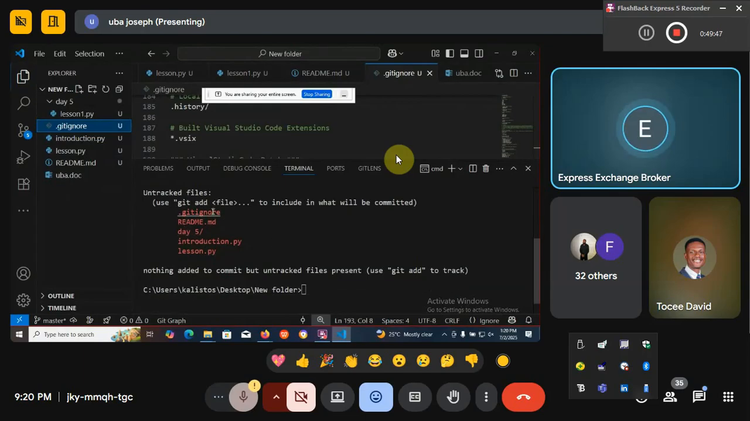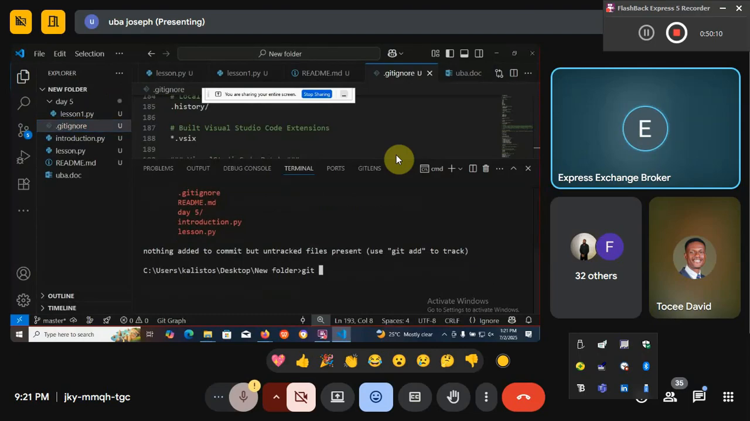So these are the files: git ignore, readme, day 5, and everything inside day 5. That's why you have the forward slash, introduction.py, and lesson.py. So the next thing we're going to do now, we're going to tell Git to begin to track these files. We'll add the command here, git add. Now you can do it singularly or you can do it for all at the same time. So when you say git add, you can say lesson.py.